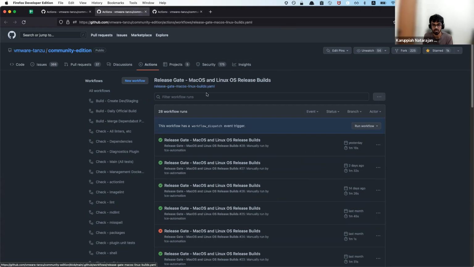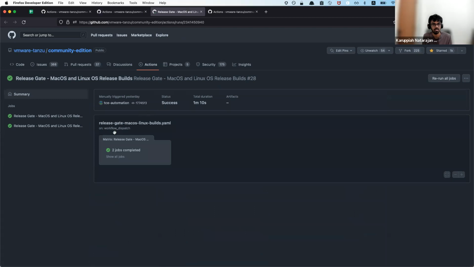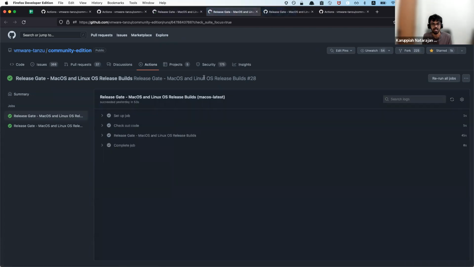And when we check for the Mac OS release build, if you notice here, it says Mac OS and Linux OS, and it says it was run manually by TC automation. There was some automation, and one of them is Mac OS, and this is for the Ubuntu Linux one.